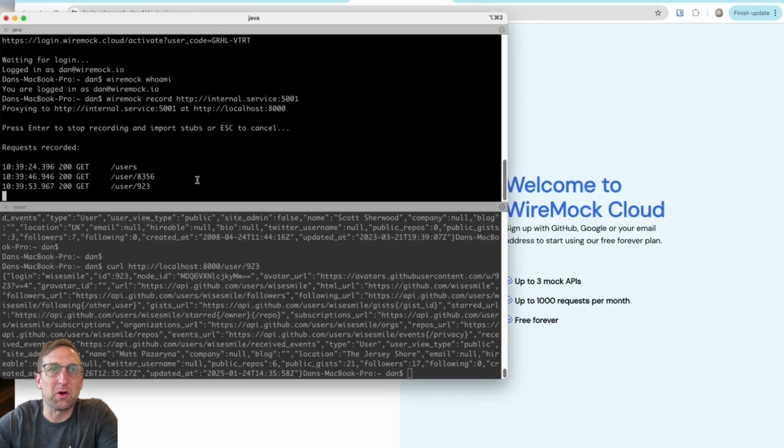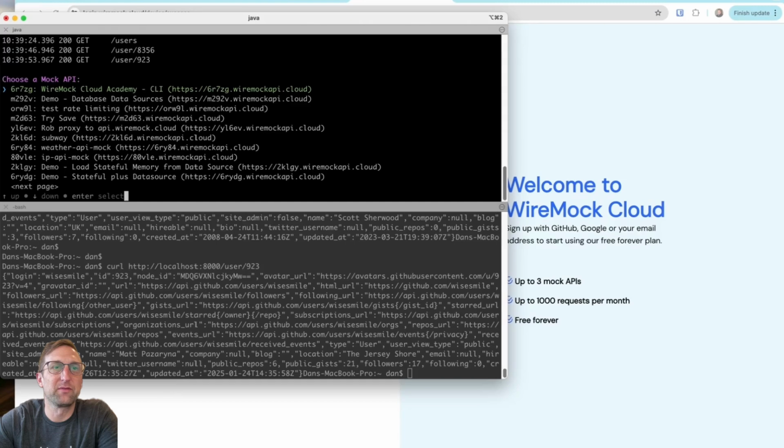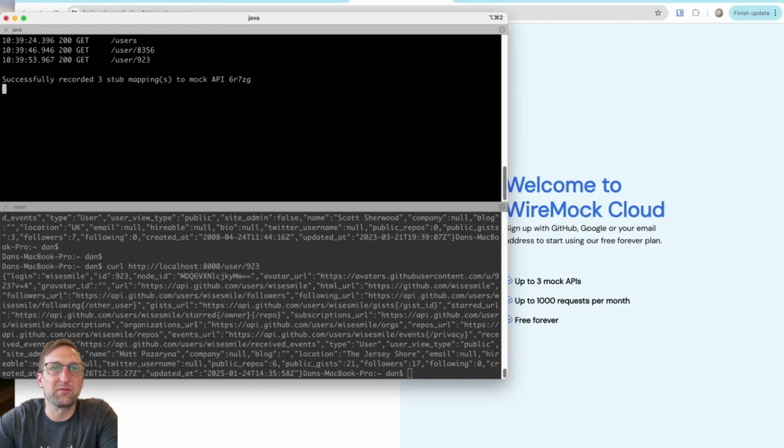We can come back over to our recorder, and you'll notice that it tells us to press enter to stop the recording. Press enter, and now we're given the option of where to save the recorded stubs. We can use our arrow keys to select choose an API or create a new API. Let's go ahead and say choose an API. We're then presented with a paginated list of the mock APIs that we have access to in our WireMock Cloud account. I'm going to choose this first one here, WireMock Cloud Academy CLI, and hit return.